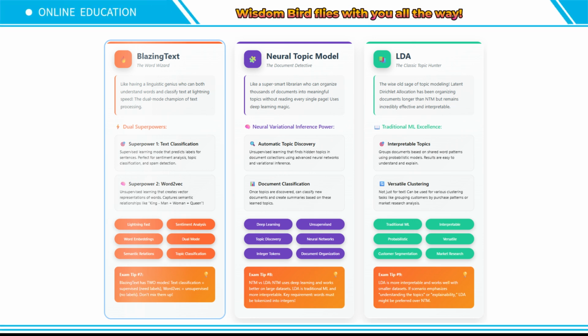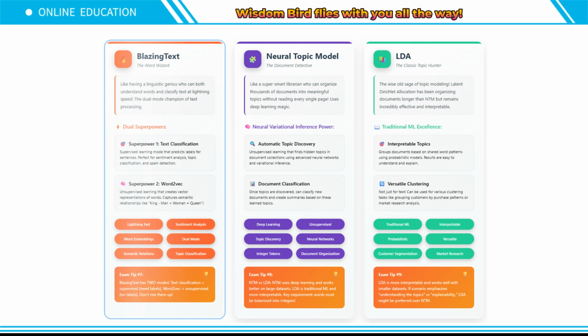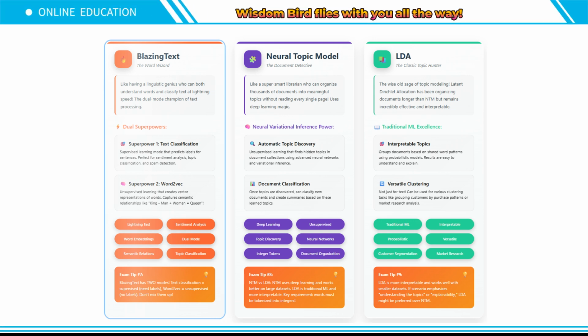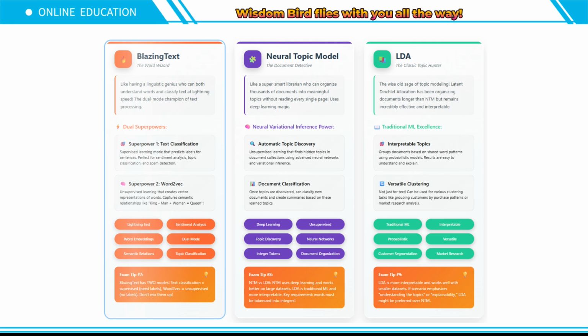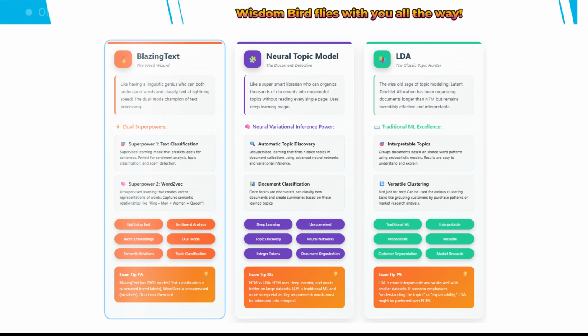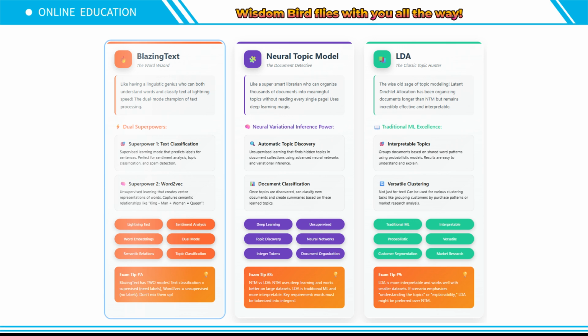Exam tip number 8. NTM versus LDA comparison questions are common. Remember, NTM uses deep learning, LDA doesn't. NTM is newer and often performs better on large datasets. LDA, the classic topic hunter. LDA, latent Dirichlet allocation, is the wise old sage of topic modeling. Been around longer than NTM, but still incredibly effective.